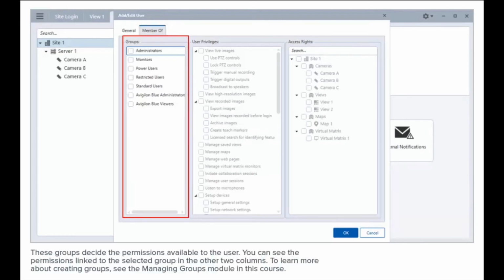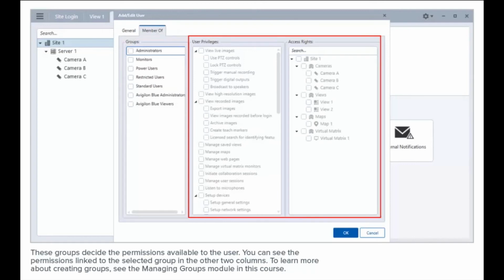In this tab, you can add users to groups. These groups decide the permissions available to the user. You can see the permissions linked to the selected group in the other two columns. To learn more about creating groups, see the Managing Groups module in this course.